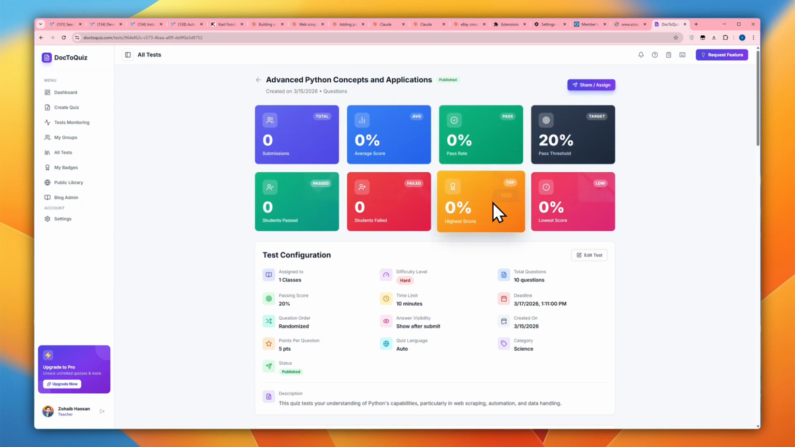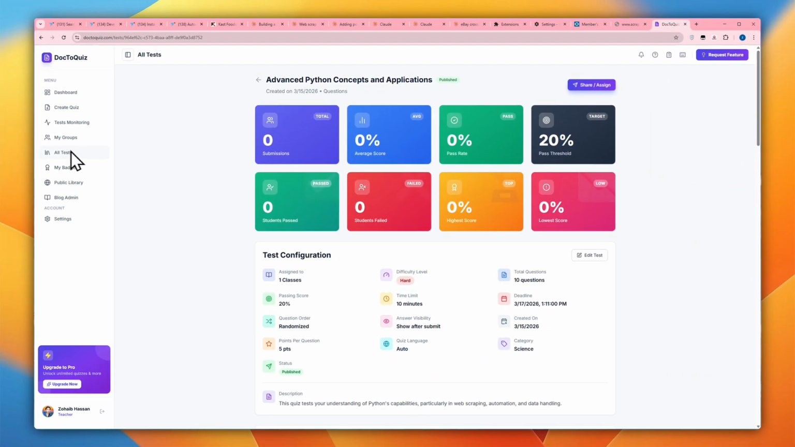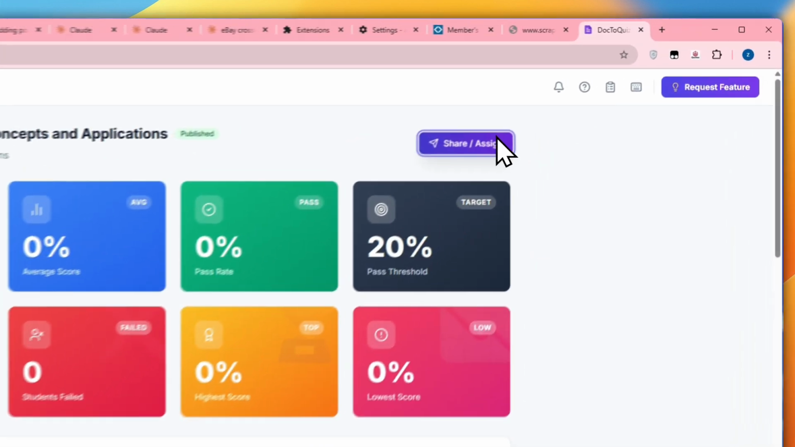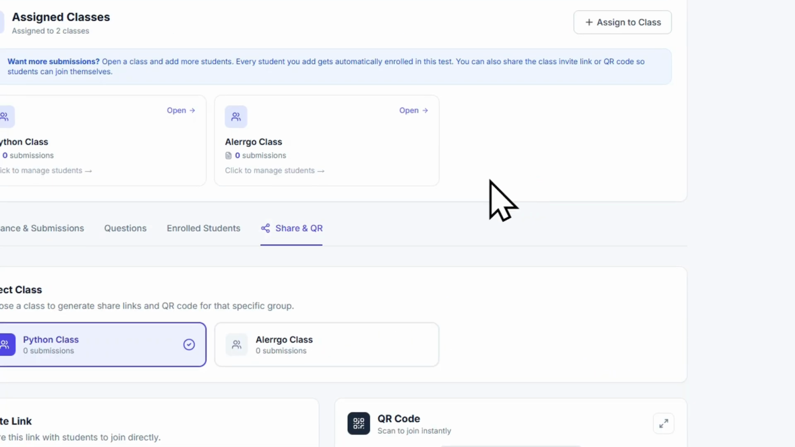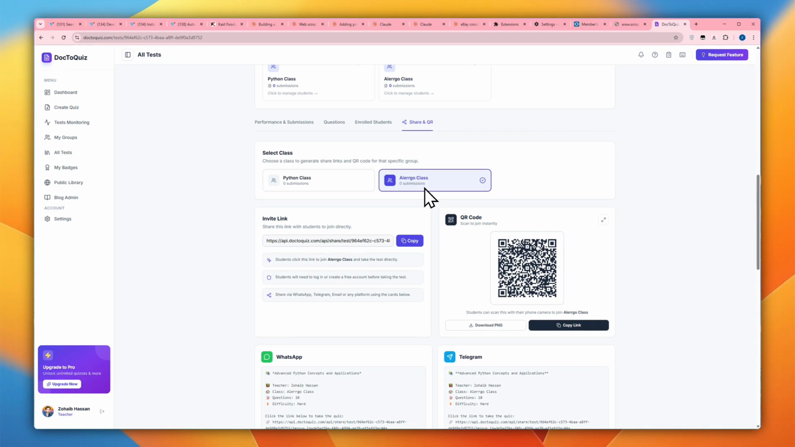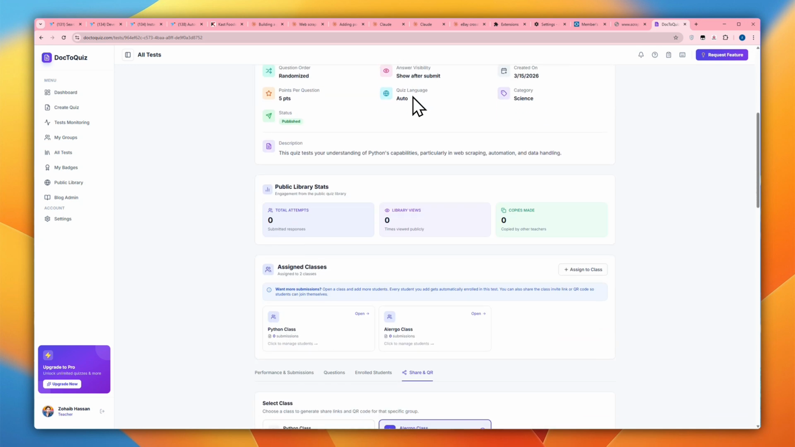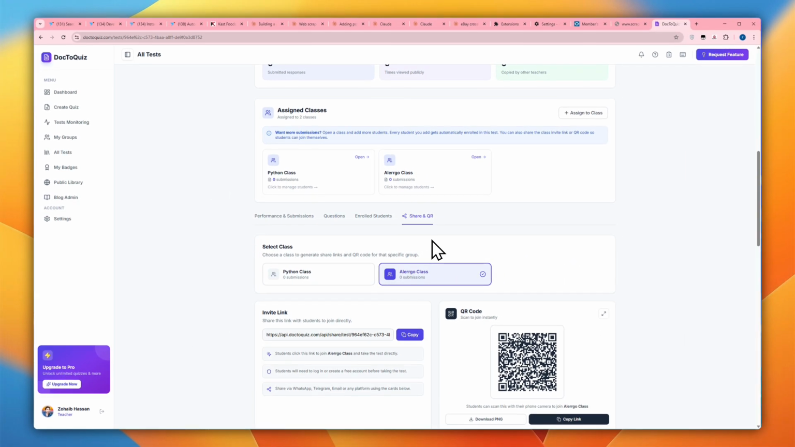So this is how easy it is to create your quizzes with the help of AI and your audio files. If you want to assign this quiz to any other class, you can again click on the share button, select any other class and click on done, and then click on share and QR code and select a different class to get a different link for that class. So the same quiz is assigned to two different classes, and you can select either the first or second class to share the link. When you share this link with your student, they first join that class and after that take your test. In future, if you assign more tests to that class, they will automatically get the new quizzes in the student dashboard.